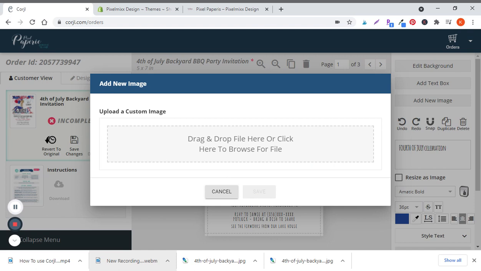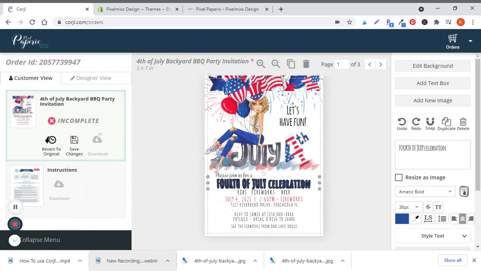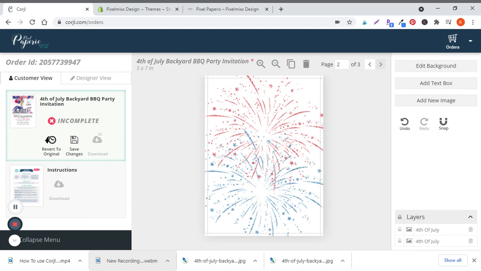Thing about pictures is make sure you're on the page you want the picture on when you do your upload. So if you want your picture on page 1, or if you want it on the backside, make sure you're on the backside so that when your picture comes in, it's on the back of the invitation.